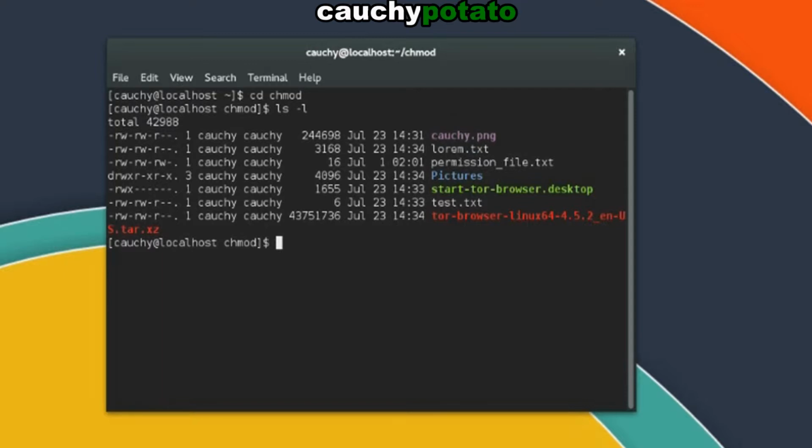Okay, with that information in mind, let's change the permissions of Cauchy.png with the chmod command. Say I want to remove read, write access and add run access for the owner of file Cauchy.png. Enter chmod u for the owner, minus rw, plus x, Cauchy.png.